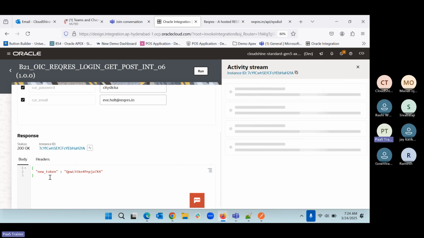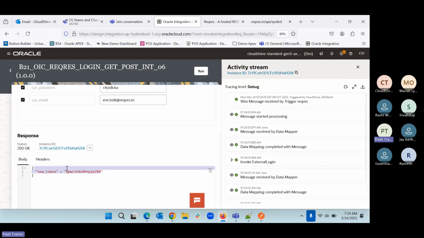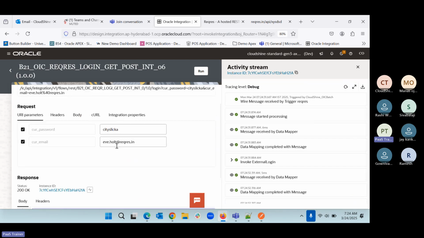So if you see, a new token will come. So it is working fine. This is how the whole flow will work. It means that if we have a get method, then get, post, different methods can also interact.